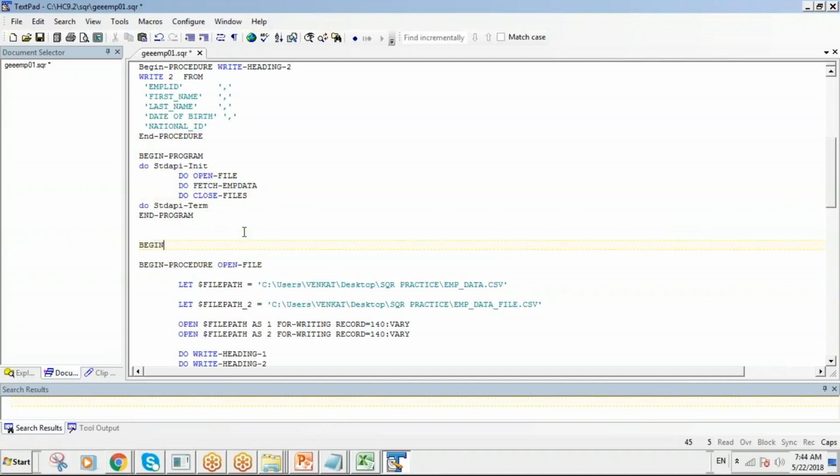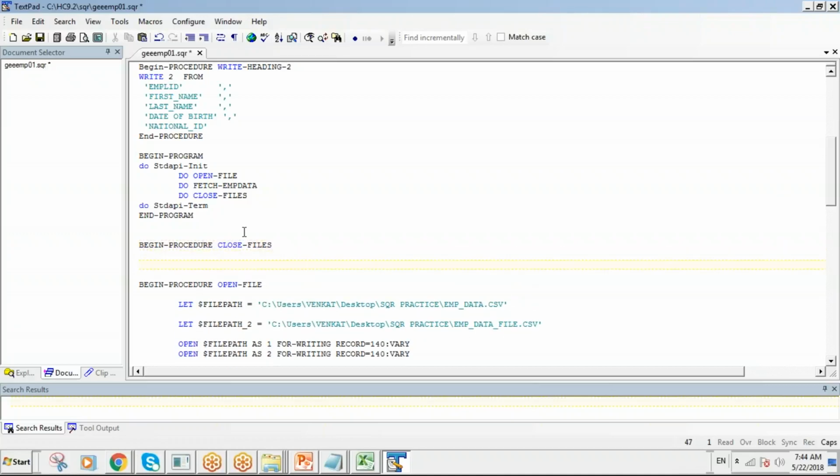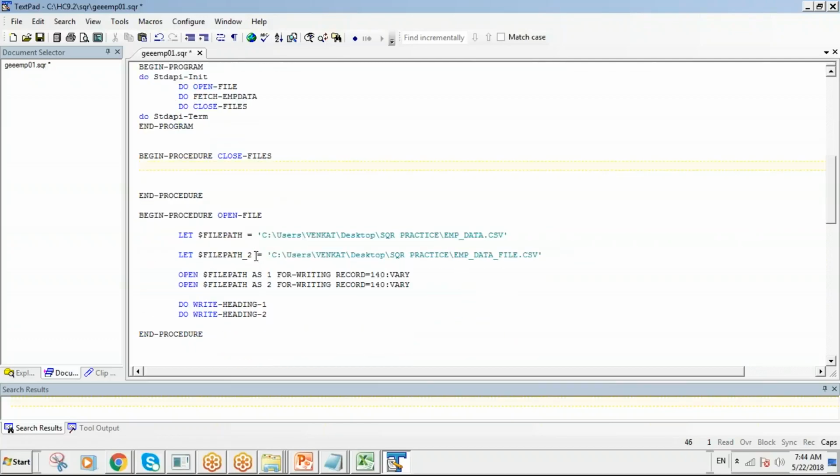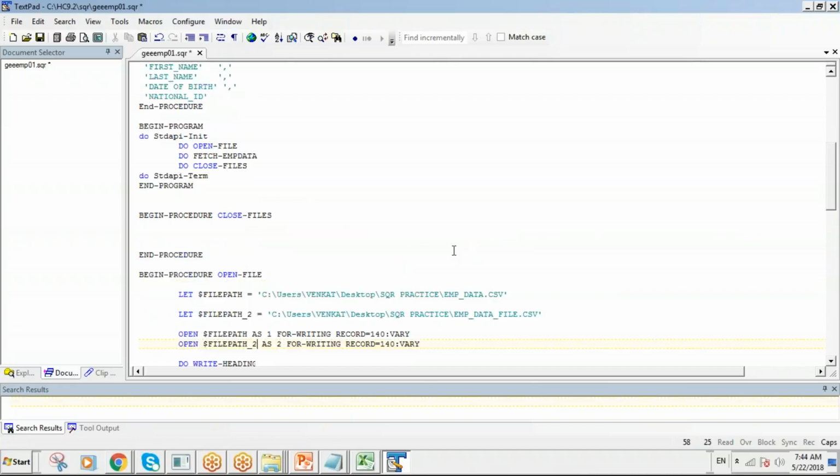And over there, in the below procedure open file, your second file path is _2. So the second open should be $file path _2 s2, right? Yes, you are right, file path s2. Good observation.